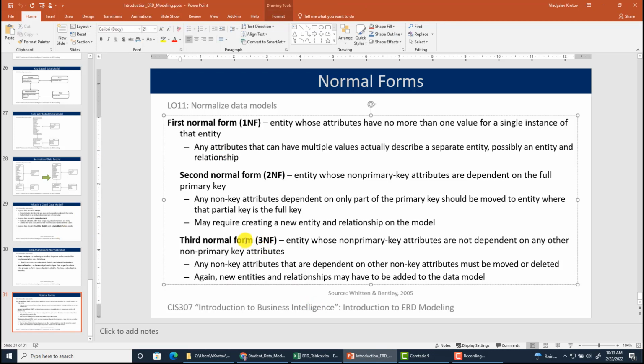If you're saying that your entity or your model is in the third normal form, then you are claiming that you don't have entities whose non-primary key attributes are dependent on other non-primary key attributes. This definition sounds a bit complex, and I try to phrase it in a reverse way. This is what third normal form is all about. It's about dependencies among attributes.